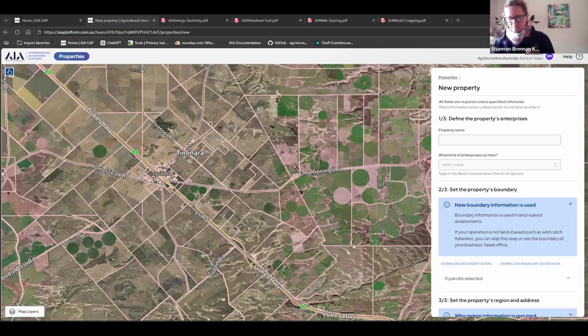That's good to know. Is everybody in and up to the section of creating their property?